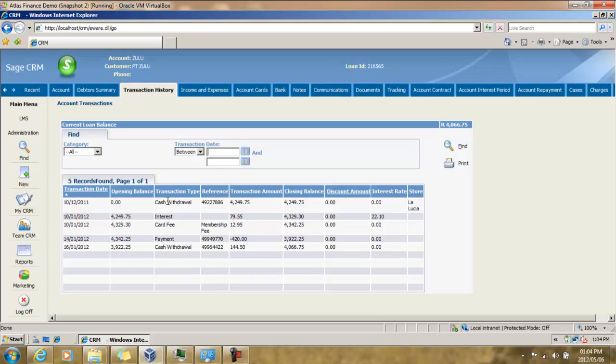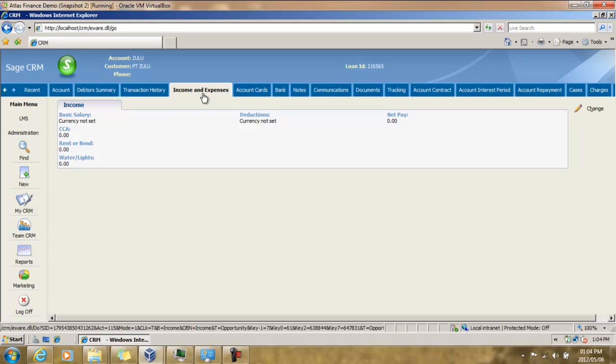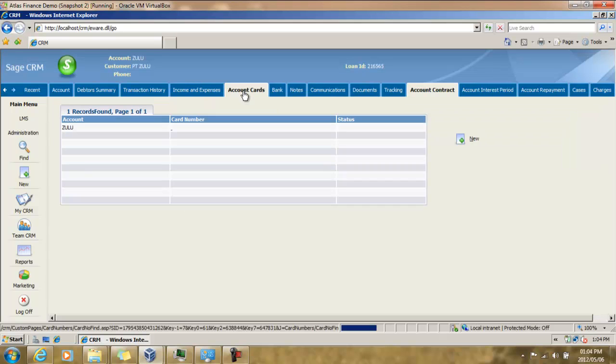Okay. Now, the transaction types that are used within the system are also configurable. So they all have different descriptions depending on the type of loans we're talking about, whether it's micro loans, property finance loans, whether it's revolving credit, etc. You can also record income and expenses for this particular account. So you can see things like a basic salary, deductions, net pay, rent, bond, and we can add to that list. We can have multiple cards, if necessary, linked to this account.